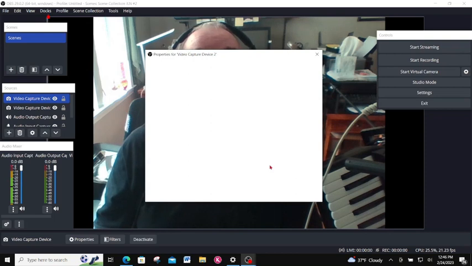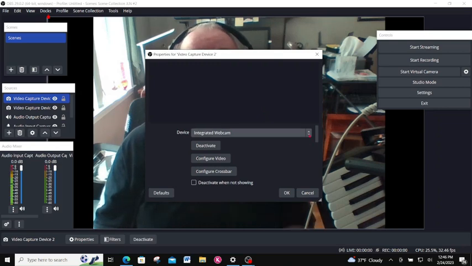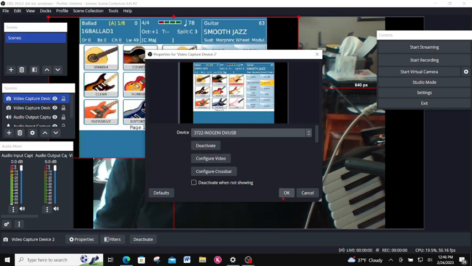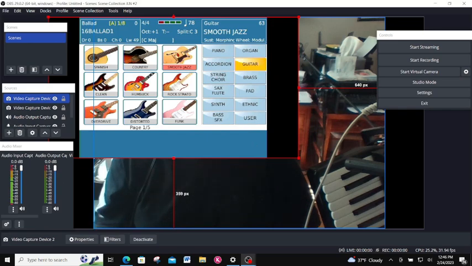So I've got a video capture device, and I'm going to make it my Genie. Okay. Now, there we go. So this miraculously came up right away. Sometimes I have to unplug the USB where the Genie plugs into my computer hub, my USB hub. Sometimes I have to unplug it and plug it back in. It gets a little finicky. So, okay, here we have that.